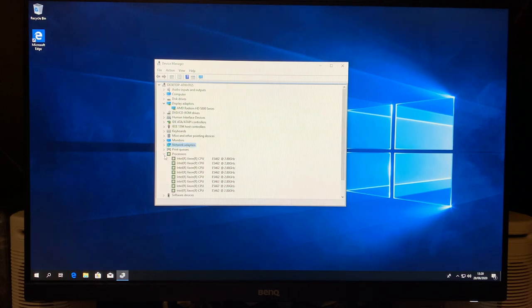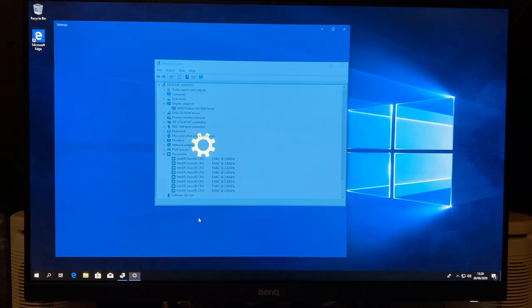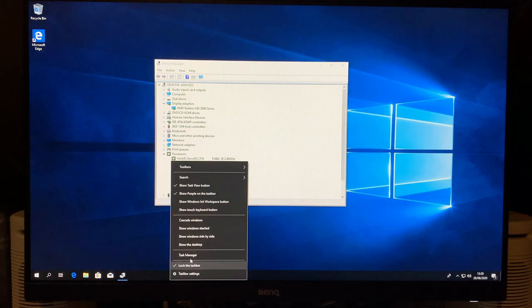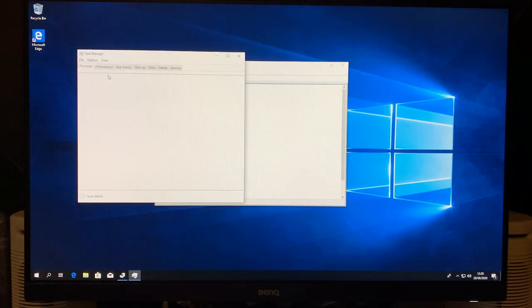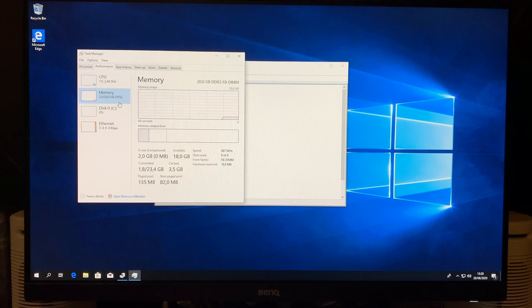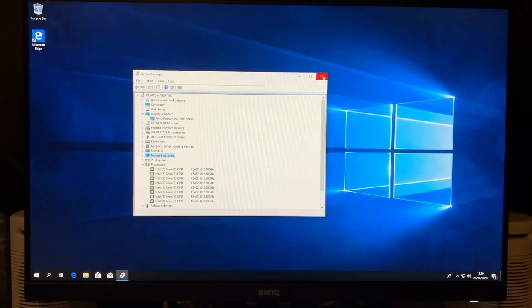All of our CPU cores are detected. That's also something to check. If you go to System, it should say two processors right here. And it does. It says Intel Xeon CPU E5462 and has two processors. That is a very good indication that both of your physical CPUs have been detected properly. And if we change the graph to the logical processor, we can see we have 8 cores here. So all of them are detected. 20 gigs of RAM are detected. We have 2 gigabytes in use. So all of that is hunky-dory.